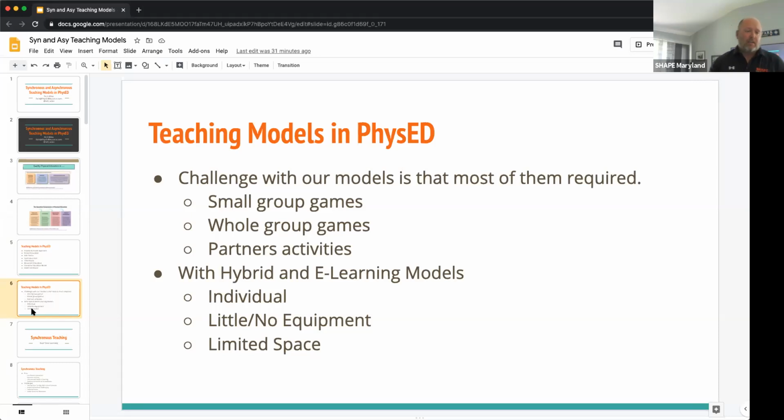With hybrid learning and e-learning, the problem is we're really having students work individually more and more. They're not going to have as much equipment, or if any equipment. And there's going to be a space limitation. We're presenting inside right now from my house.